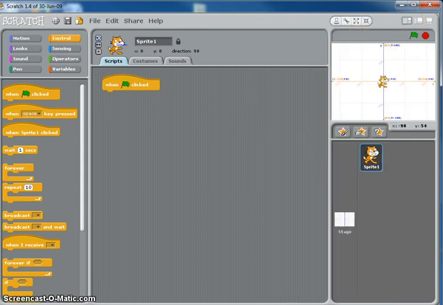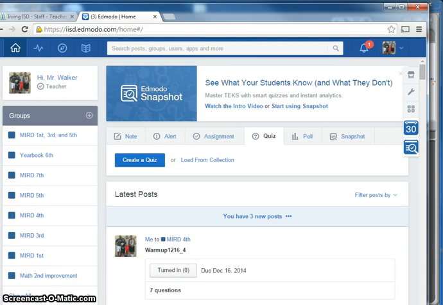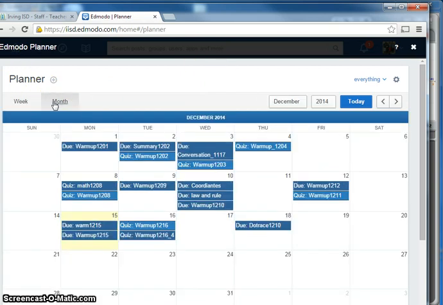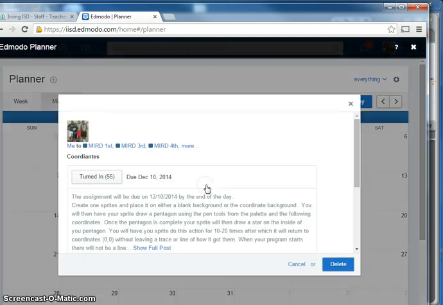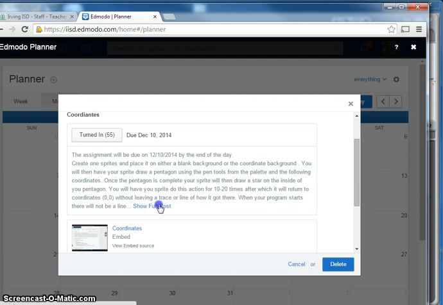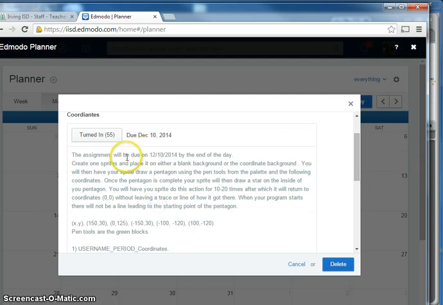Okay, now let's find our coordinates. Bring over in Moto, go to month, come down to coordinates, which was due on the 10th. Click on that, and it gives us the information we need. Create one sprite, place it on either a blank background or the XY coordinates or XY grid coordinate background. You will then have to draw a pentagon using the pen tool from the palette and the following coordinates.